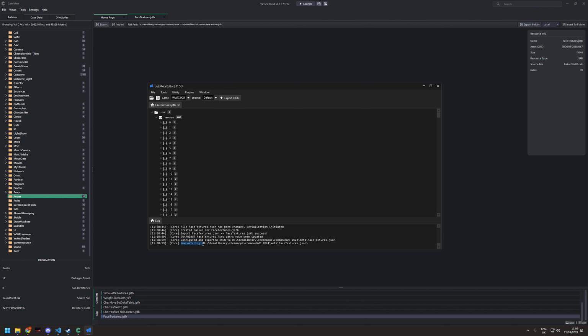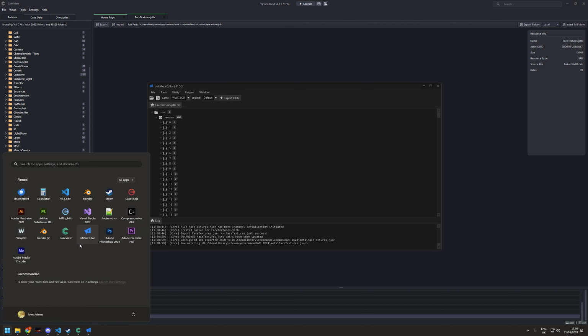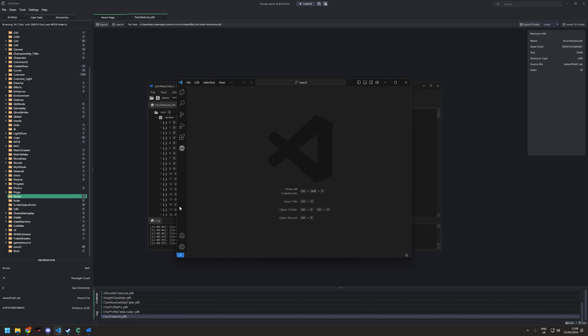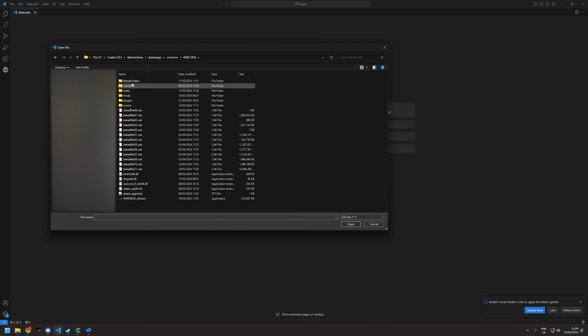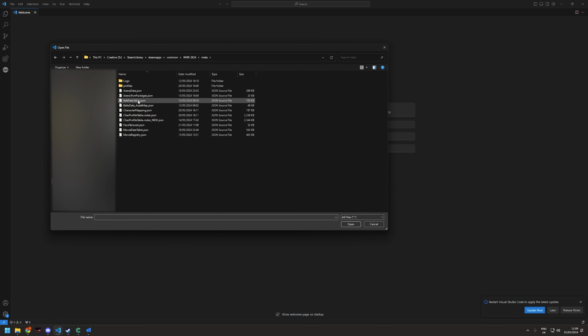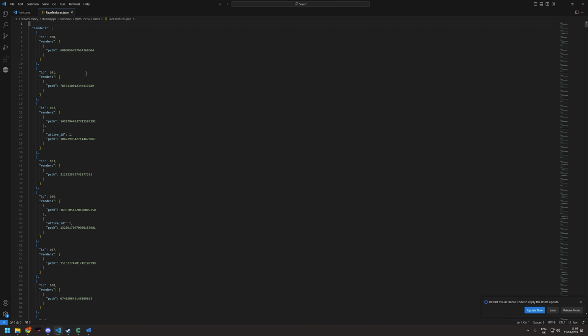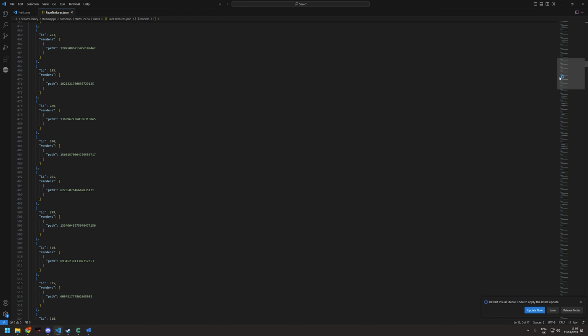In the log, you'll now see that Meta is watching your exported JSON file for any changes that you make to it. Open Visual Studio Code. Then, do File, Open File, navigate to where you exported your JSON file, in this case the Meta folder, select the JSON file, and open. You'll now be presented with the human readable format of facetextures.jsfb.